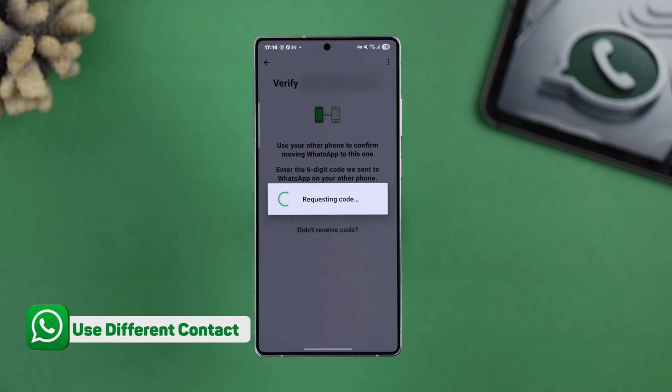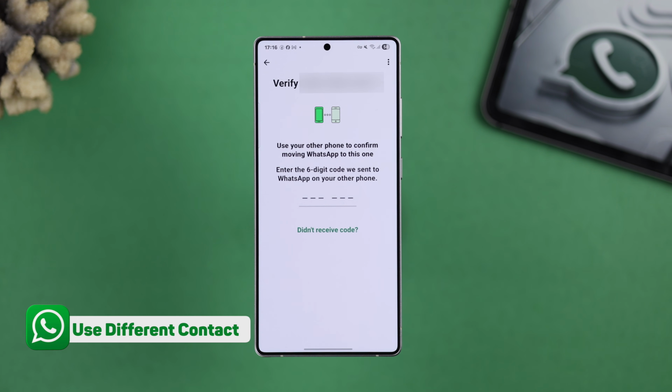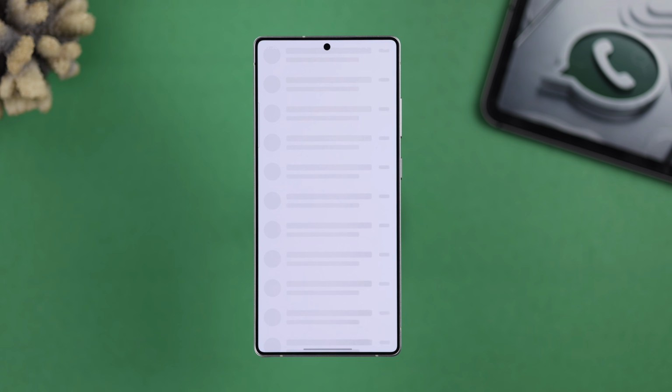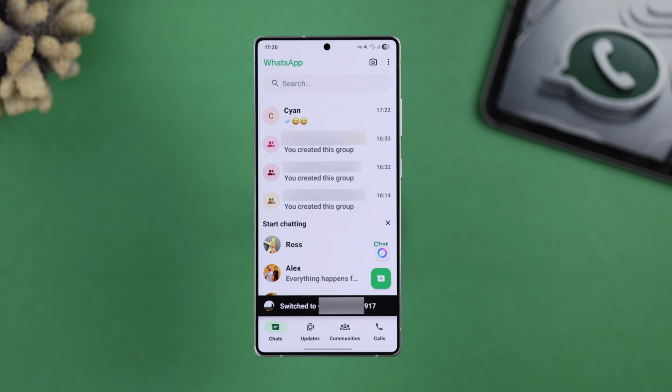Another trick that can work if you're still getting the error is logging in with a different number and afterwards go to the switch account option and then add the account that won't work. And that's about it.